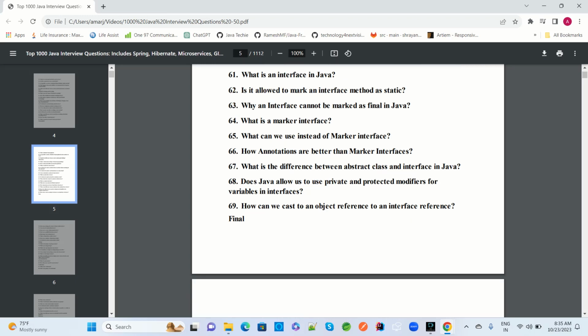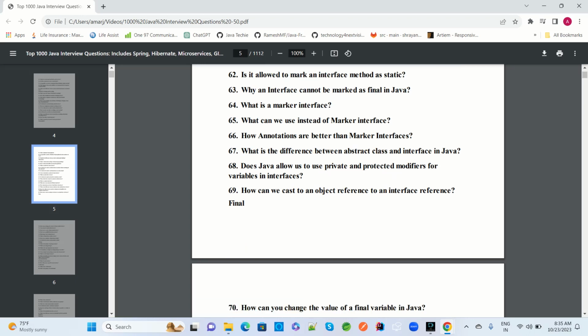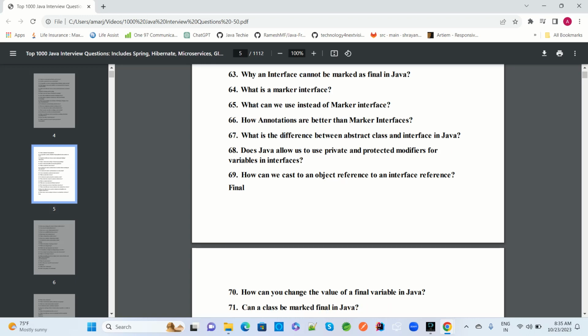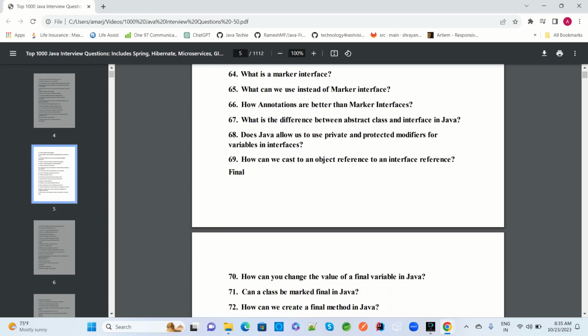The next question: is it allowed to mark an interface as static? Why can an interface not be marked final? What is the reason? Then, what is a marker interface? What can we use instead of a marker interface? How are annotations better than marker interfaces? What is the difference between an abstract class and an interface in Java? Does Java allow the private or protected modifier for a variable in an interface?